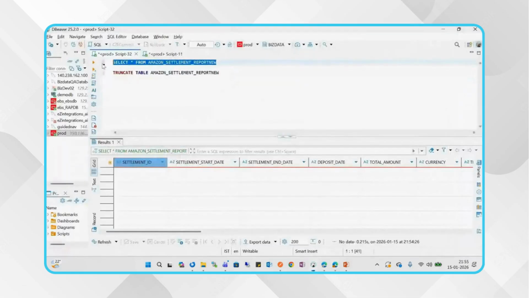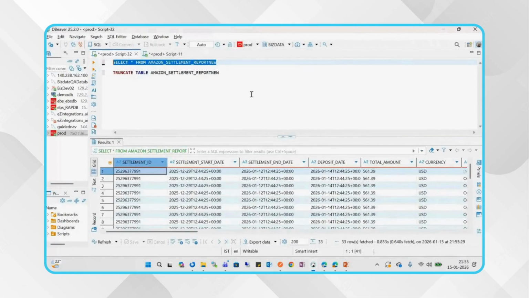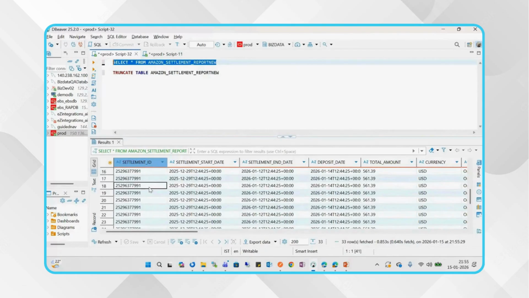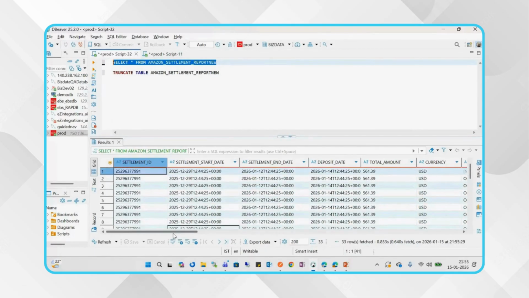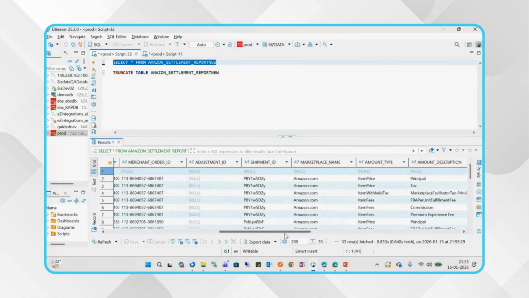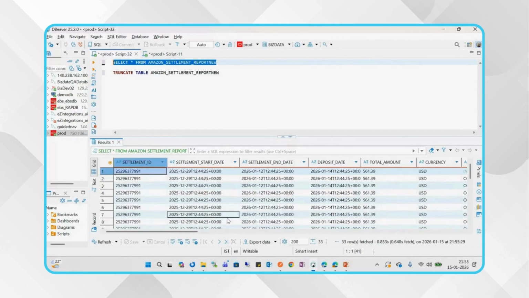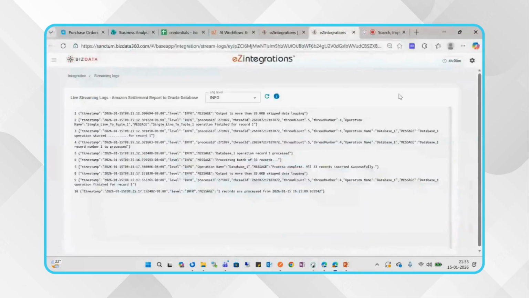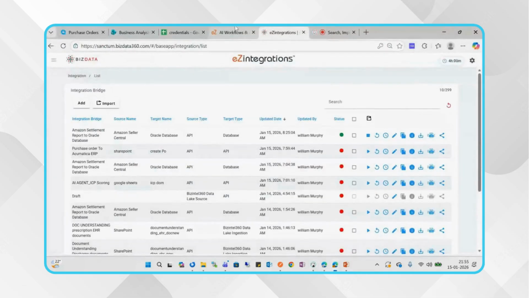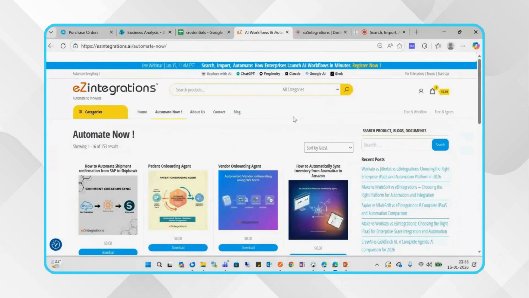It usually takes a few seconds. You can see that the settlement report from Amazon UI is fetched and has been ingested into the target. It usually takes 1 to 2 seconds, or milliseconds generally. This has the Amazon settlement report, profit and loss, everything. The entire details have been fetched and sent to Oracle EBS. So this is one example of workflow automation that I wanted to show you, the first category: from Amazon settlement report to Oracle EBS.